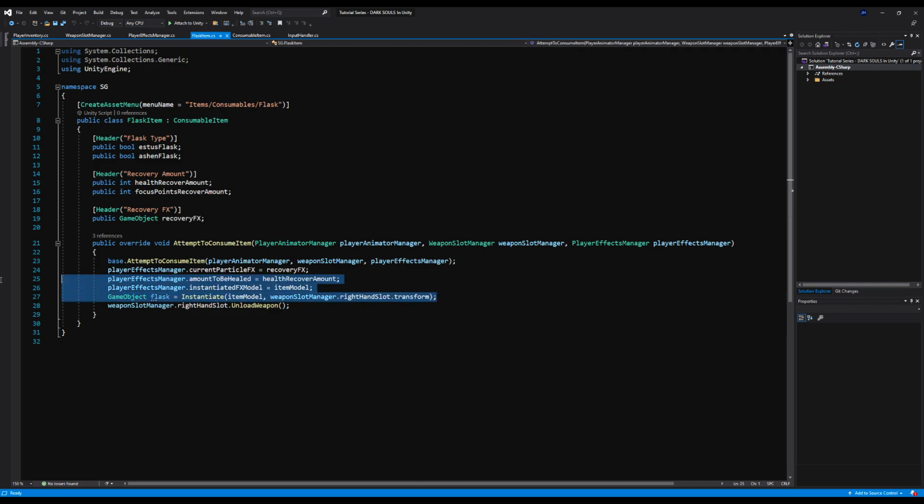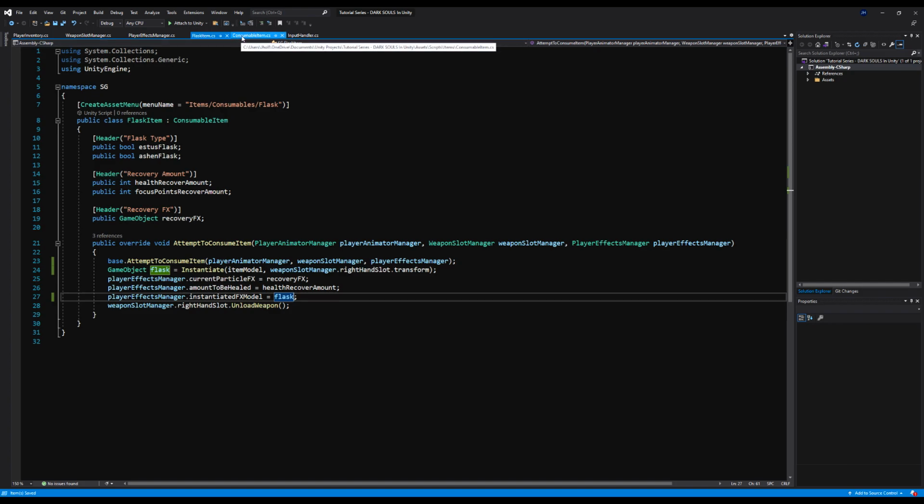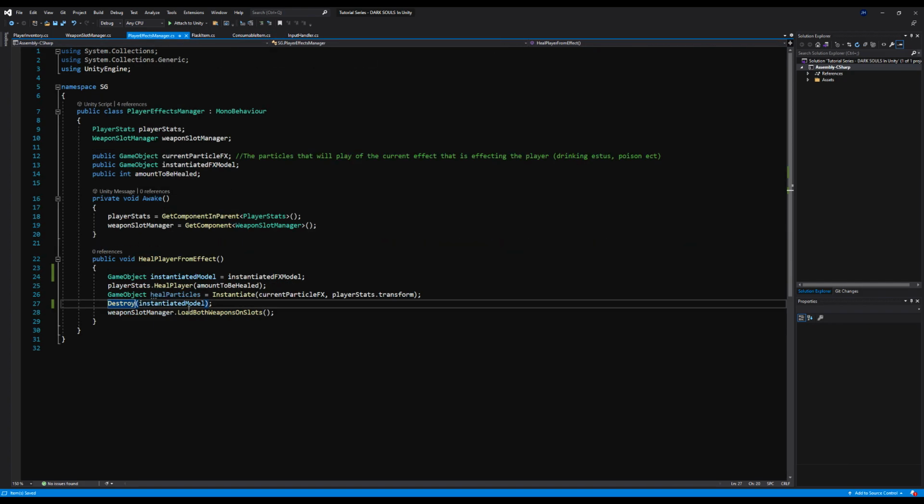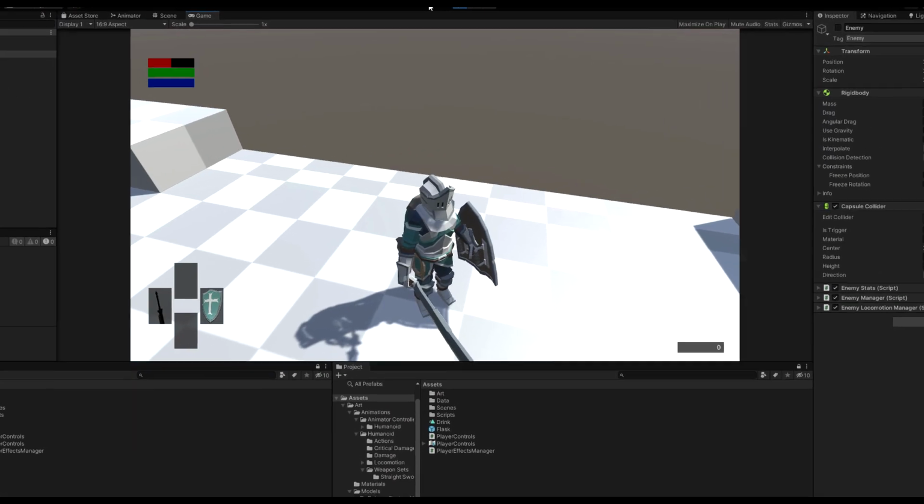Alright. Now, back in the attempt to consume item, I actually put this in the wrong place. Let's copy this and put it right here. And then what we want to do is not pass the item model, but we have to say player effects dot instantiate effects model equals the flask, the instantiated object. Otherwise, we can't destroy it in the scene. So I made a mistake there. And then over here on the player effects manager, now we can destroy the object that we've passed along. So we can just say destroy, and we could say instantiated effects model dot game object. Okay, now we should be good to go.